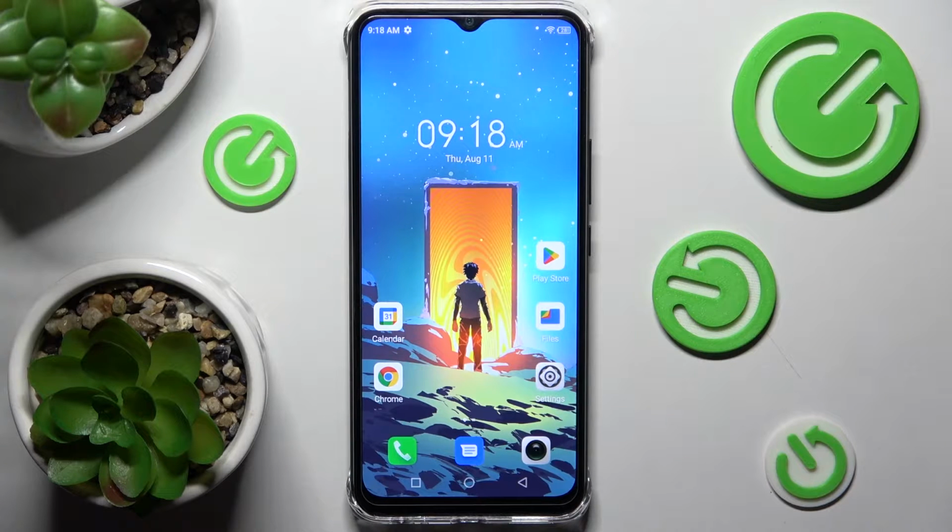Hi! In front of me is INFINIX Smart 6 HD, and today I would like to show you how you can locate all text correction options on this smartphone.